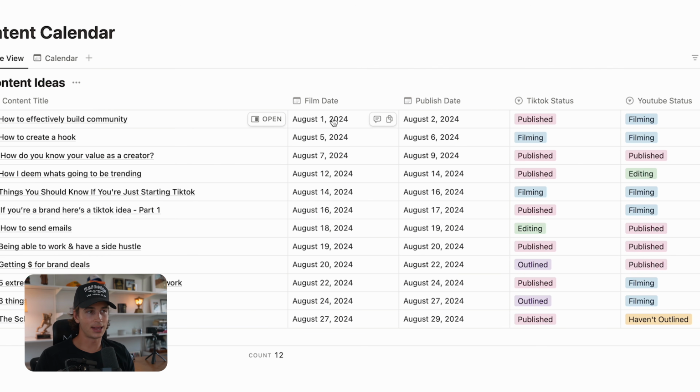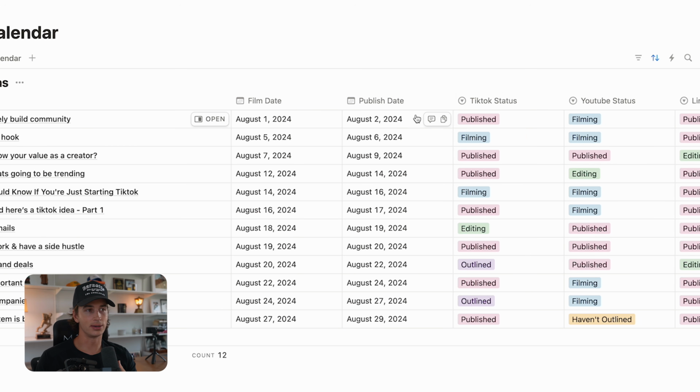Filming date is something that I think is important for me because it allows me to actually look at my calendar and put a date in. So we're going to do the filming date. Publish date is also important because that is the date that you are going to be posting it. If you are more advanced and you want to add in multiple dates from filming to editing to script writing, that's okay. For this one, we're just going to use filming and publishing.